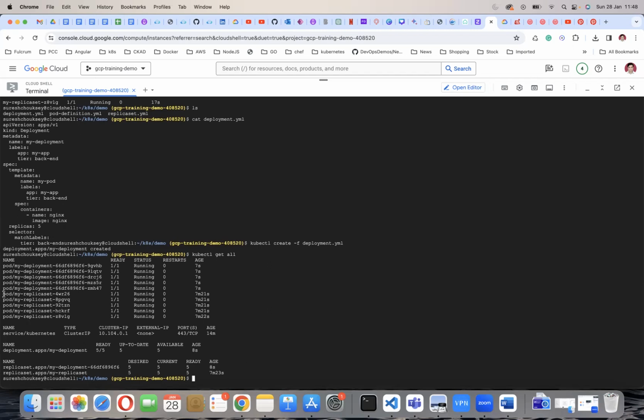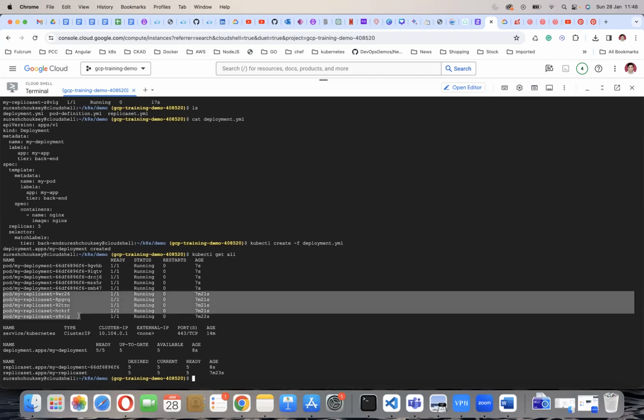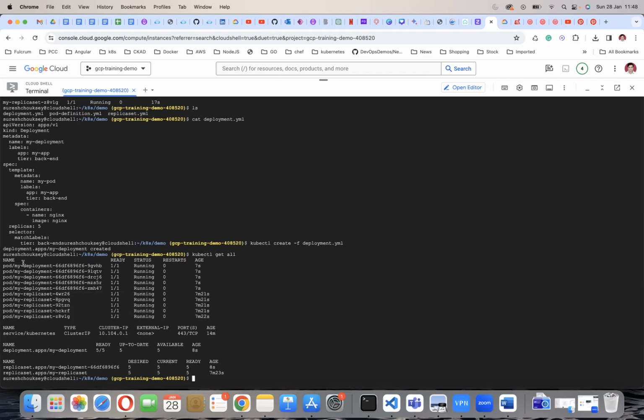Previously I told you, right? So this is a replica set from the front end point of view, right? Front end department. So 5 are already created. Now a different one is created, right? Pod hyphen my deployment and the name, and then 5 different ones, because the tier name is different, right? Backend. Got it? Tier is different. Okay, because I have not mentioned it in the selector match label.